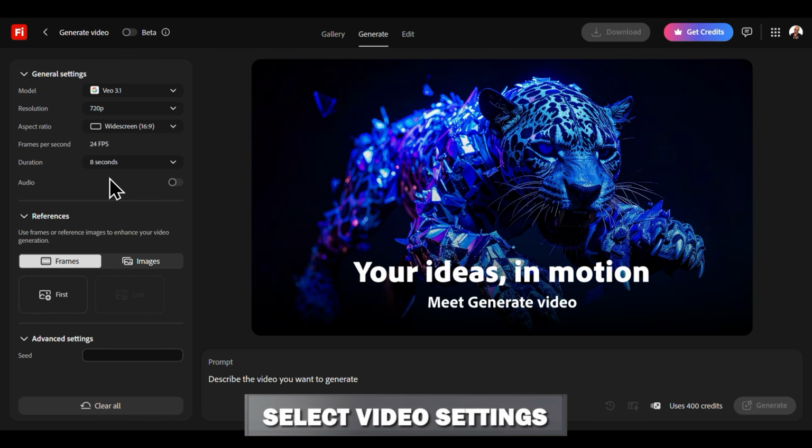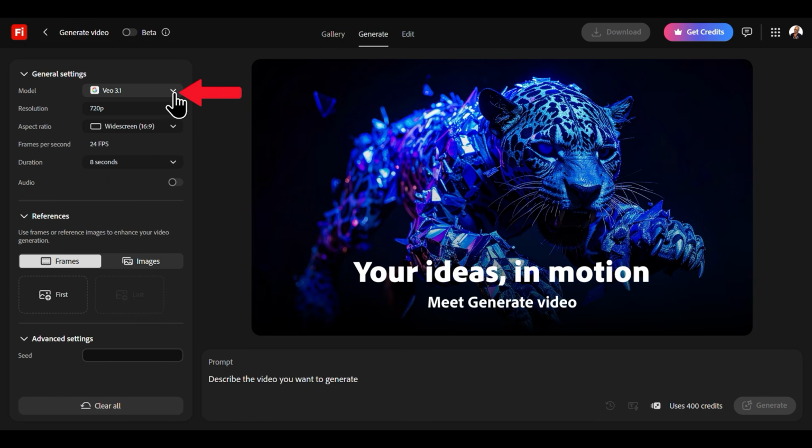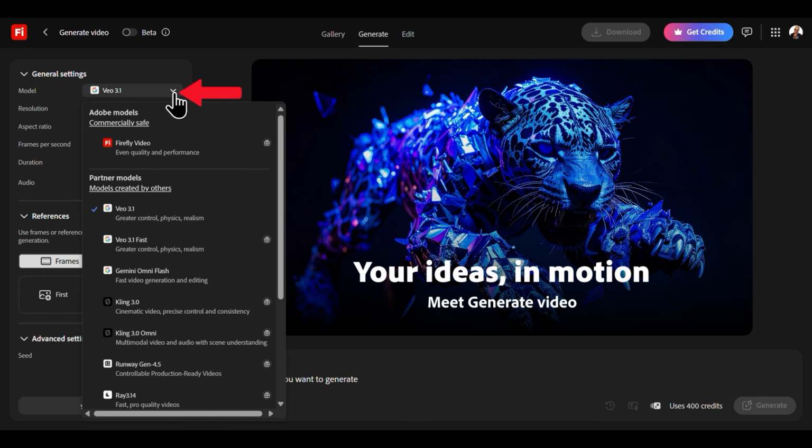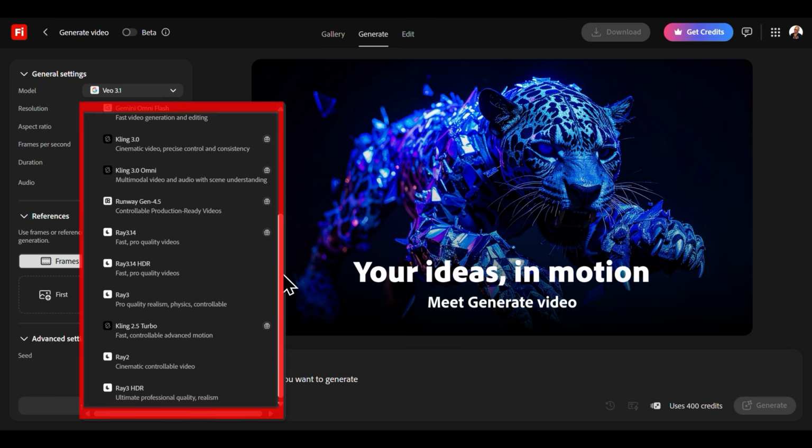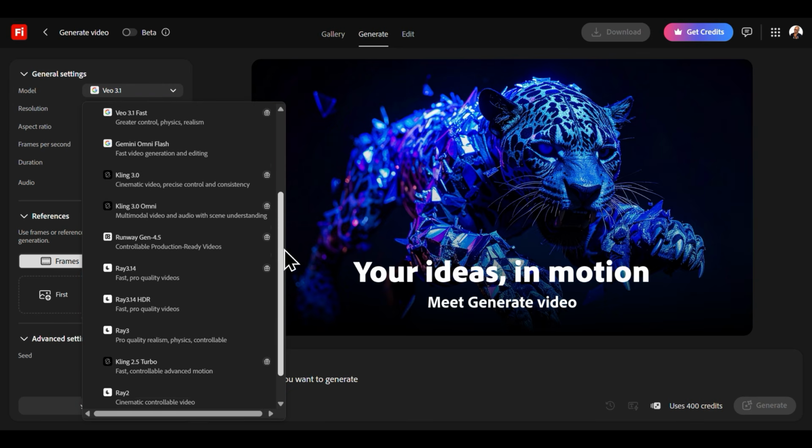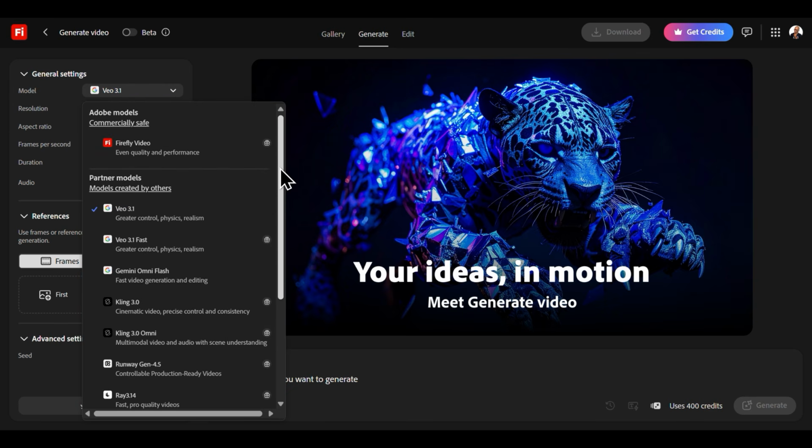Let's start by selecting our video settings from the left-hand side menu. At the top, we can use the Model drop-down menu to select the AI model we want to use. We can select to use the Firefly Video model, which is commercially safe, or one of their partner models. Feel free to try out different models to see which one works best for you. But for this example, I'm going to go with VO 3.1.